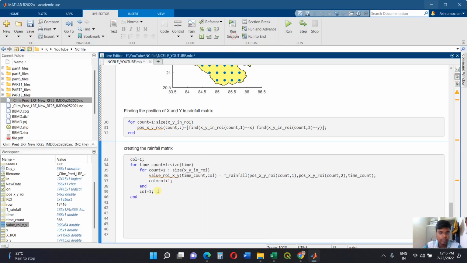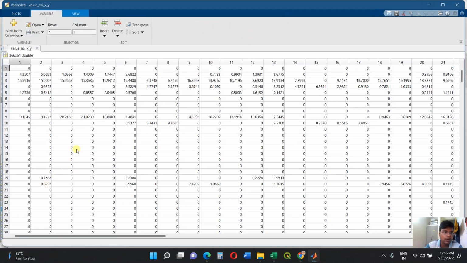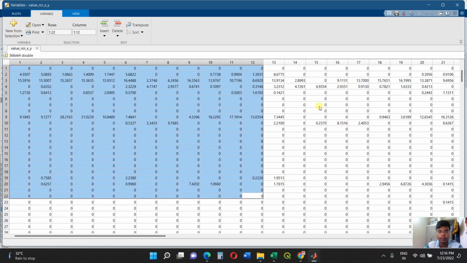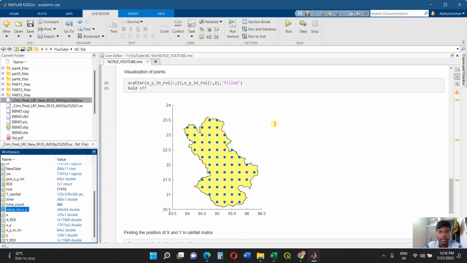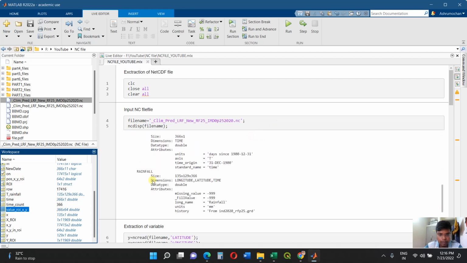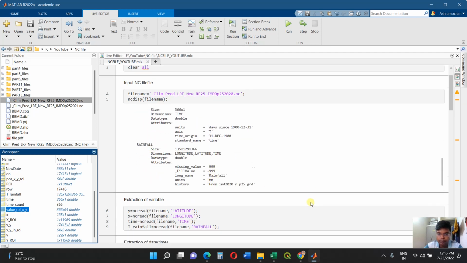Now let us run this section. Yes, this value has been stored. Now we can see I have not written the coordinate values here. I have only extracted the rainfall information, and all the rainfall values we can see. The unit is in mm.